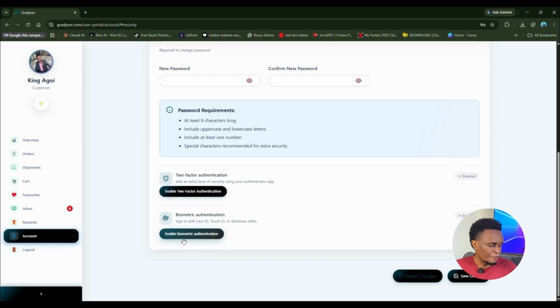And then we have biometric authentication. If you need it, that's optional. Two-factor authentication is a must, but biometric authentication is optional. If you click, it will take you through the process. You'll be able to click the fingerprint reader. If you're using an iPhone, it will scan your face. And if you're using any Android, it will ask you to add your fingerprint. So it's easy to set it up.